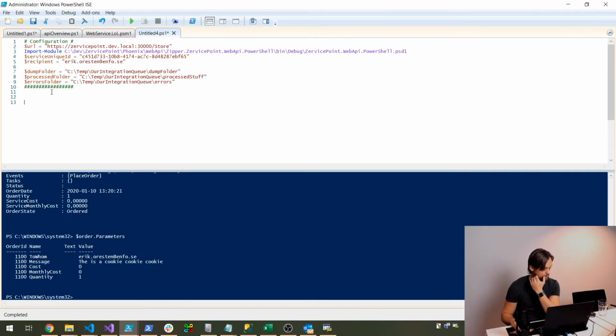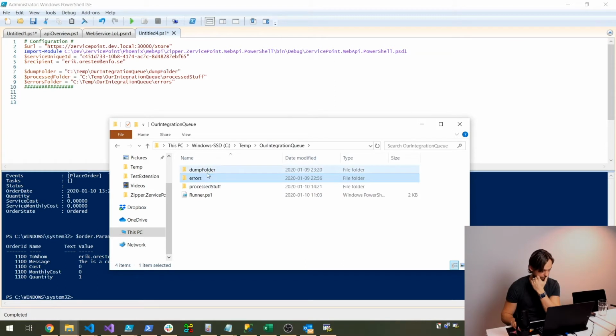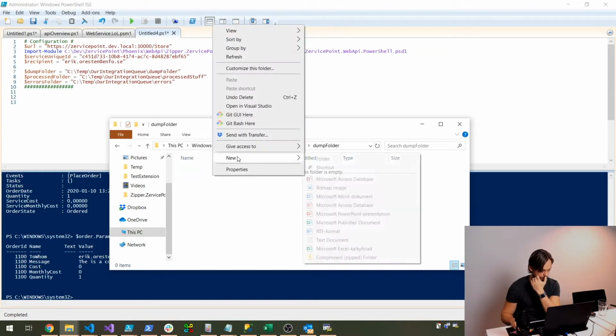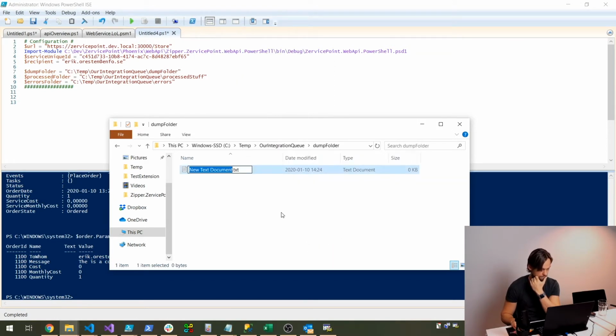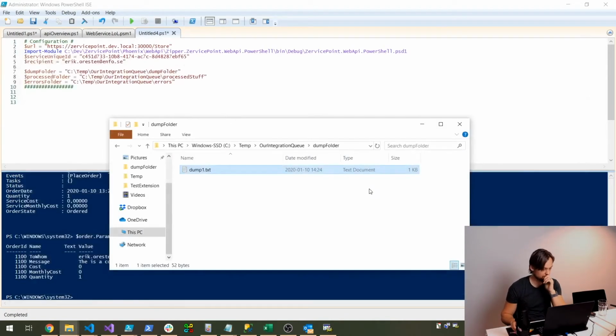So where were we? Yeah, we'll need to get any files from here. So I'm just gonna create a file here, and it can be just dump1. This is our first message from our integration queue. Putting that there.